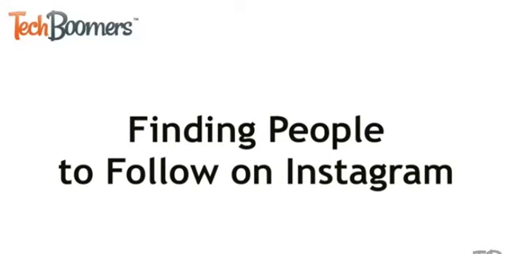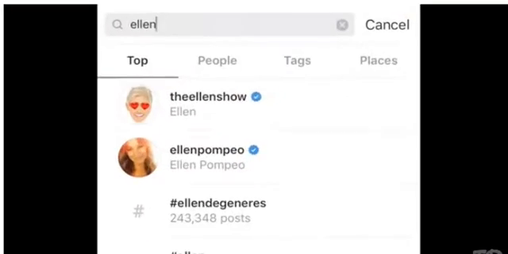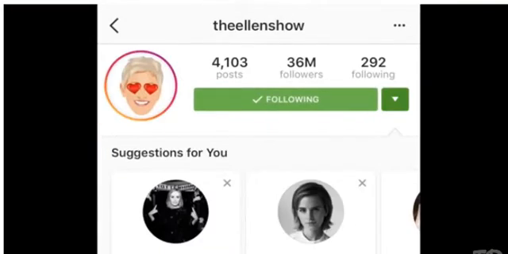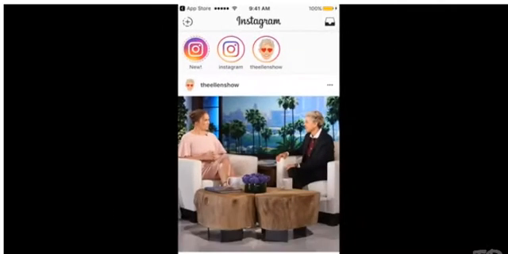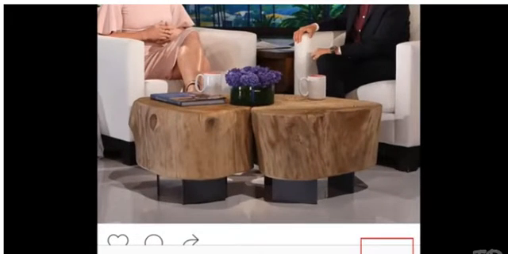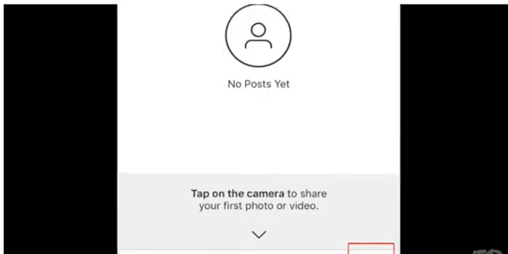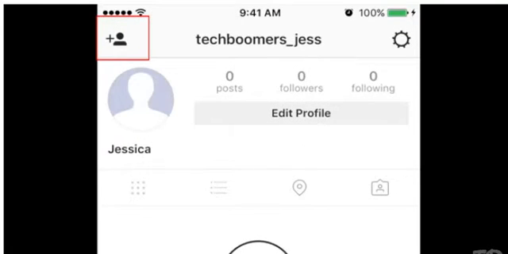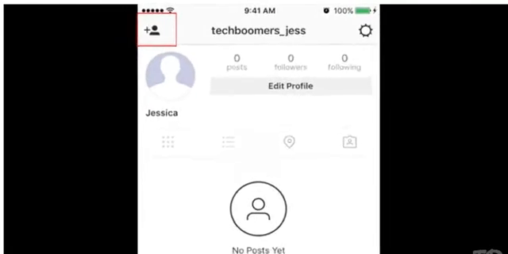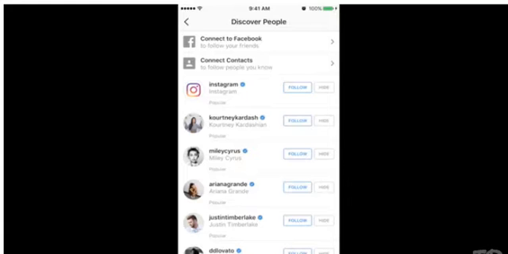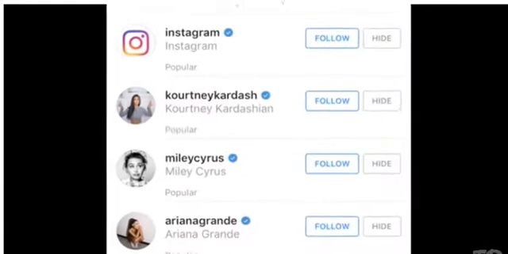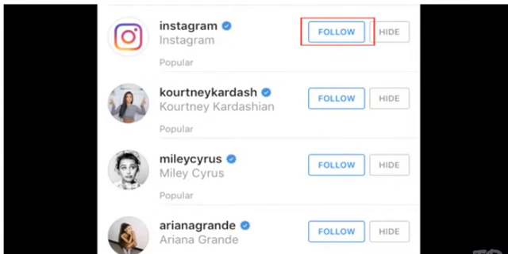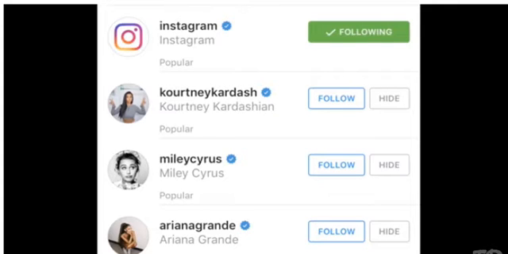Now that you have an account, you'll want to find people to follow. You can search for specific people to follow, or you can find people to follow using Instagram's Discover feature. To access this feature, go to your profile by clicking on this button in the bottom right corner. Then, tap this button in the top left corner to go to the Discover page. Here, you'll see a long list of people that Instagram suggests for you to follow. If you see an account you're interested in following, tap the button that says Follow next to their username to follow them.